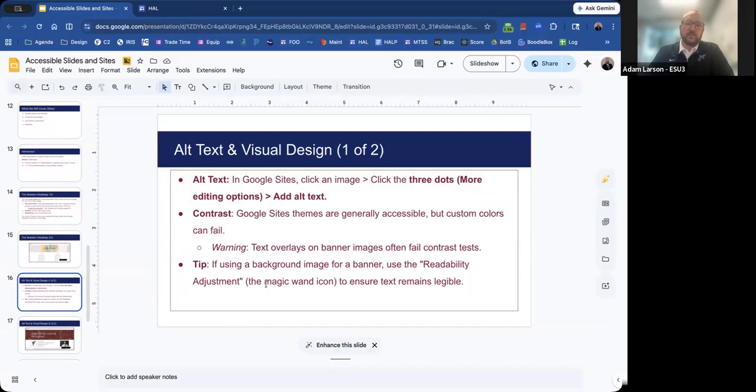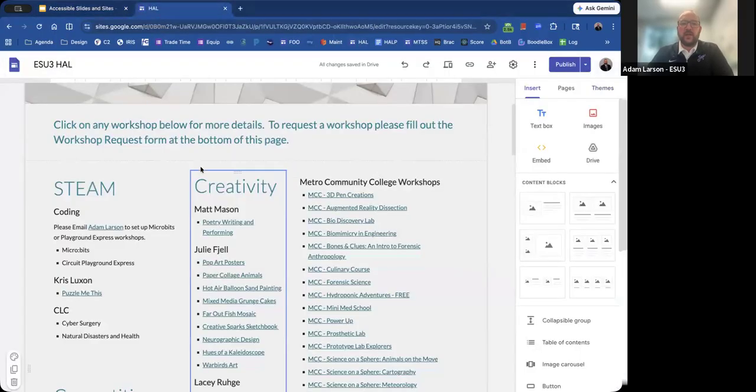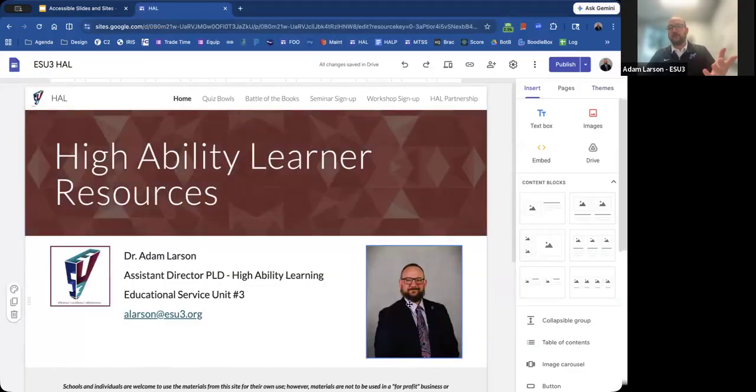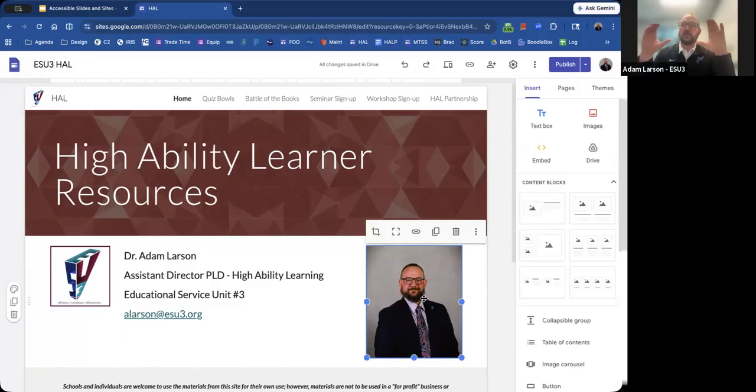So alt text. Alt text is how our screen readers deal with images. So I've got a picture of myself here on this web page, and if a screen reader was looking at this, they wouldn't be able to identify what this is. Our screen readers don't actually look at our screen and see what it is. So it wouldn't say anything about the picture. It would read the file name of the picture.